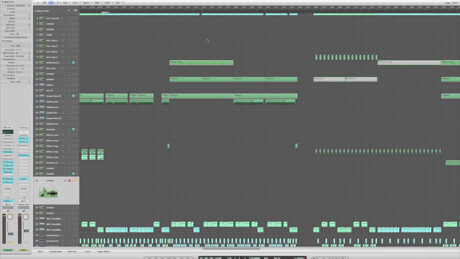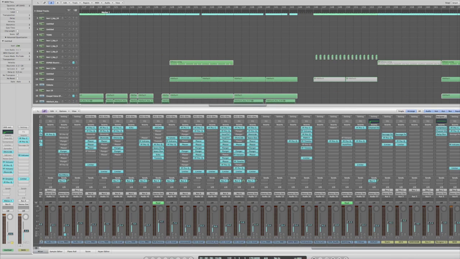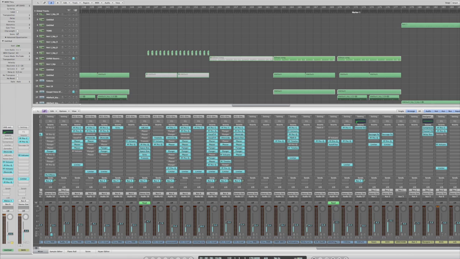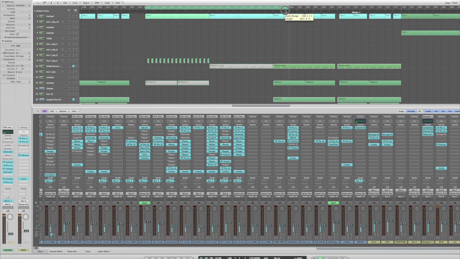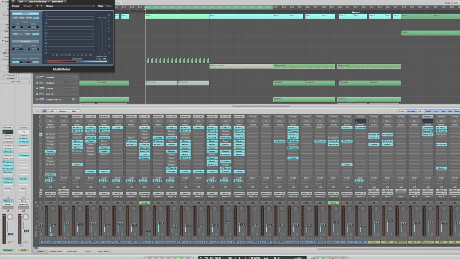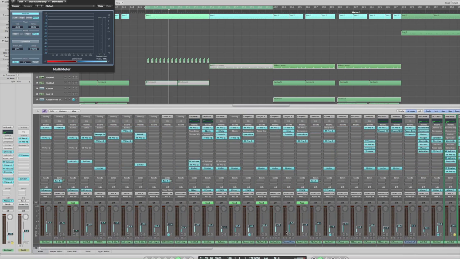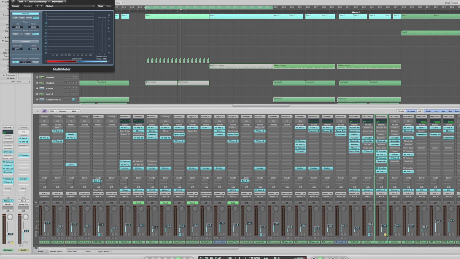Right now I'm just breaking down more of this stuff. The way this track is routed is basically I have a few sub-mixes. And sub-mixes are basically, here's our multimeter that's currently playing nothing. There you are.